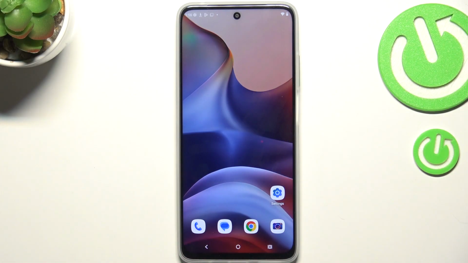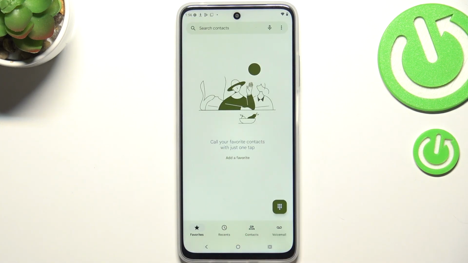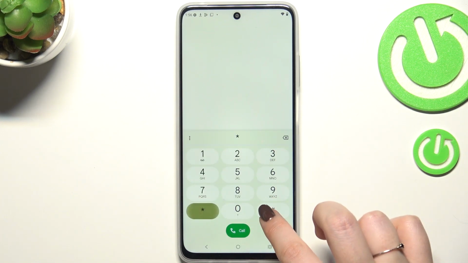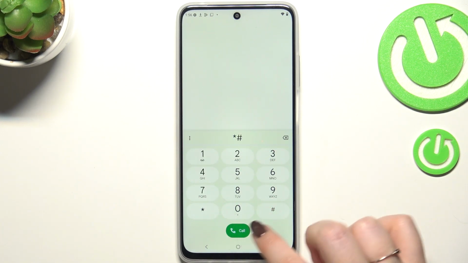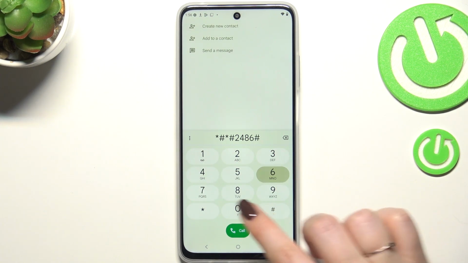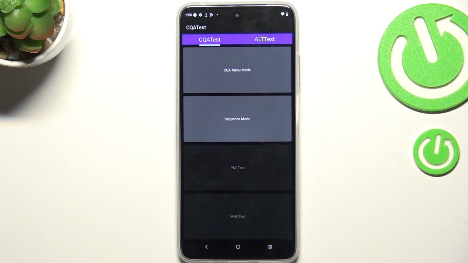So let me start with the code which is, I think, the most interesting for a regular user. Let's open the dialer, tap on the keypad, and enter the code *#*#2486#*#*. And here we are in the engineering mode, so basically here we can check and test the components of our device.